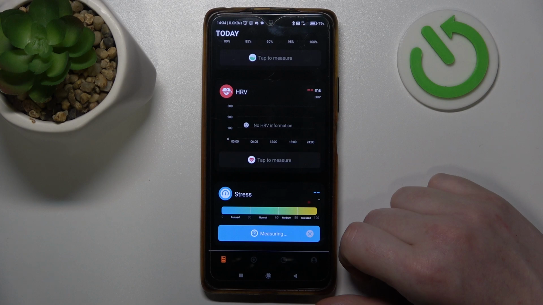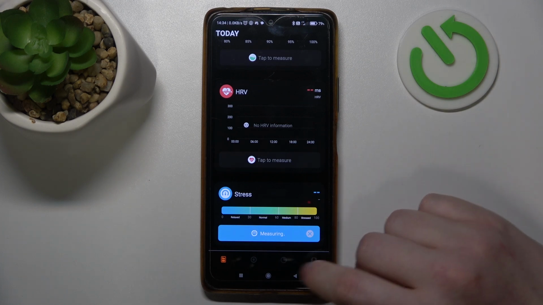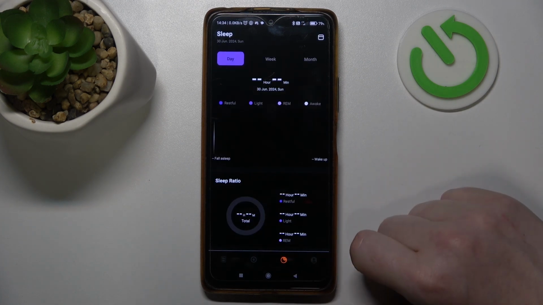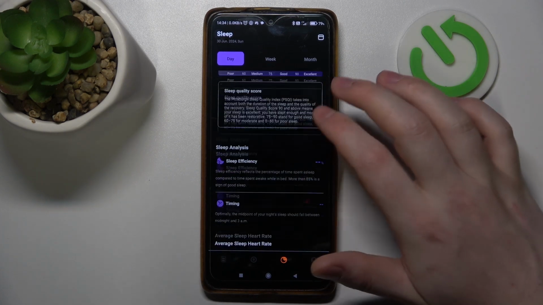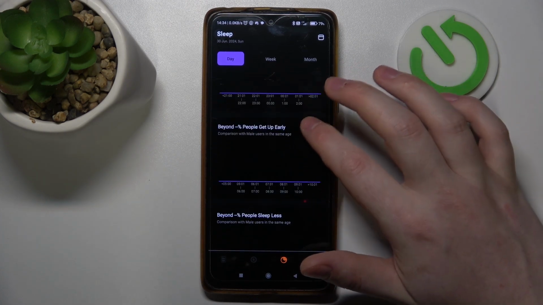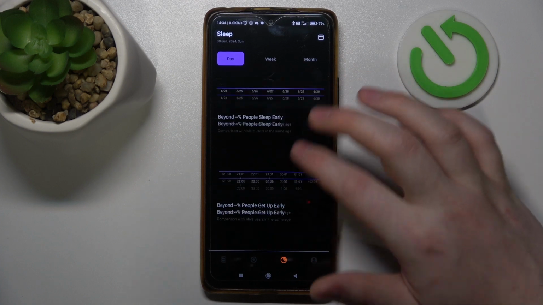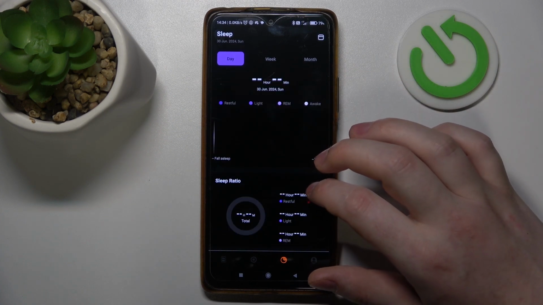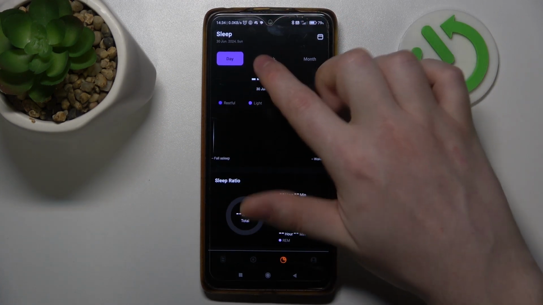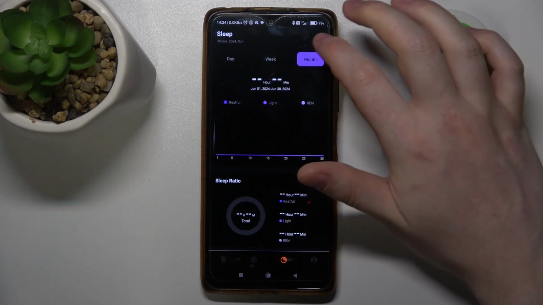To do this, first you will need to open the ICE RING app. Inside, select this section right here. Then you'll be able to find the sleep activity, or actually statistics. You can scroll through them to see all of the options. And also we can check it for daily, weekly, and monthly options.